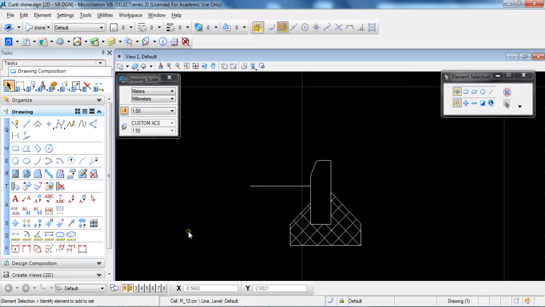In this tutorial, I will show you how to create a cell. And the cell is the same as a block for those of you who are familiar with AutoCAD, or it's the same as a family for those of you who are familiar with Revit.